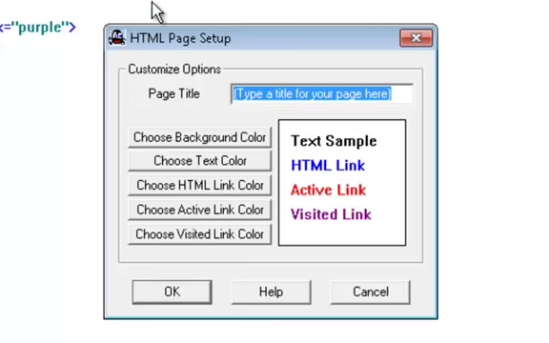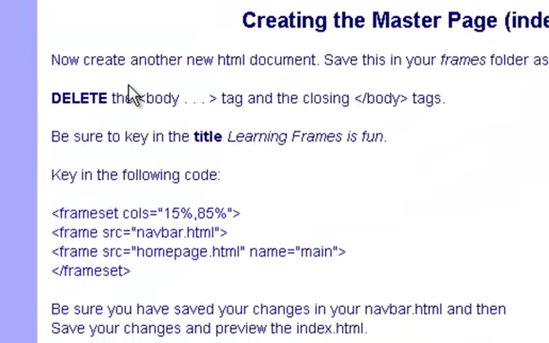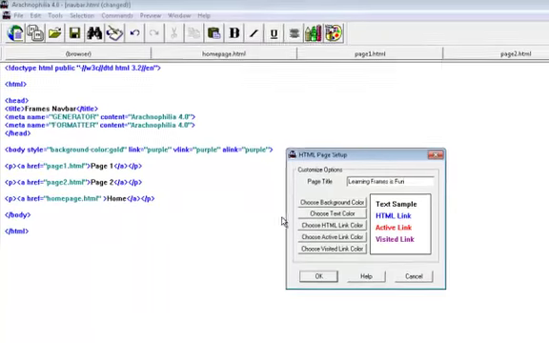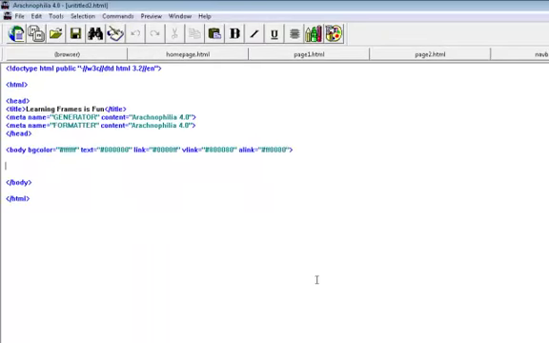And I don't know if I told you what to name it. Let's see. Learning frames is fun. So I'm going to type learning frames is fun. Click OK. Alright, we got a brand new HTML file.